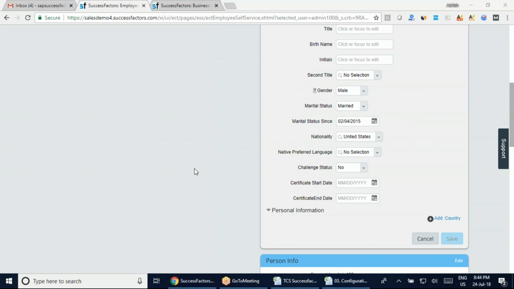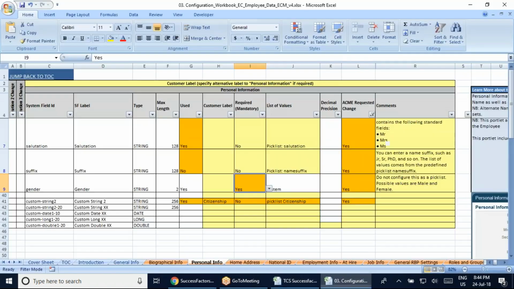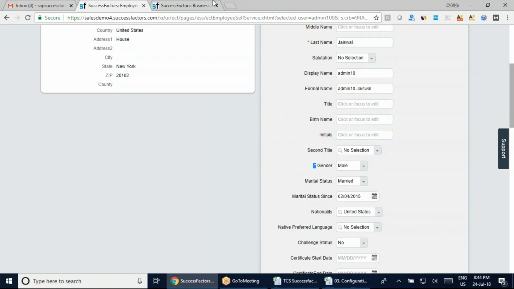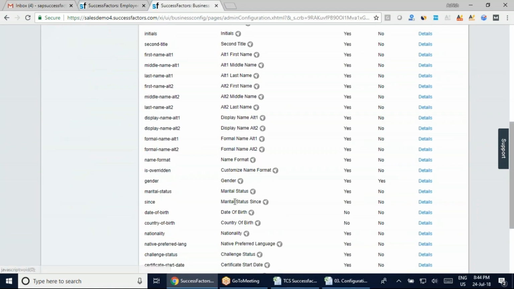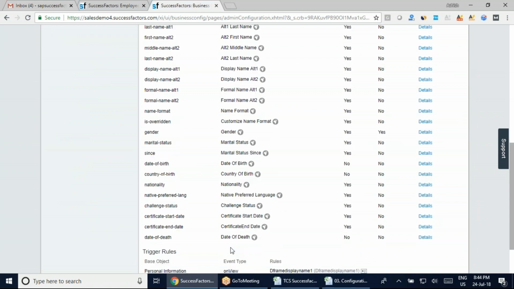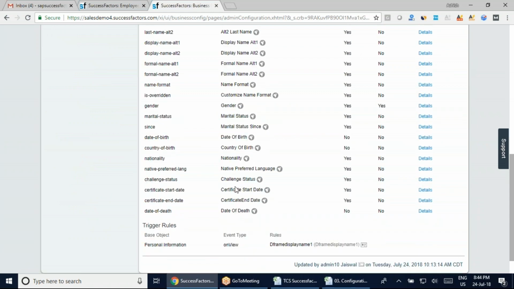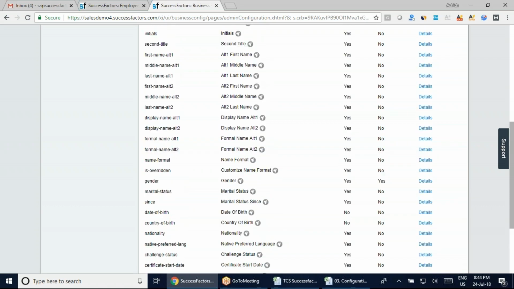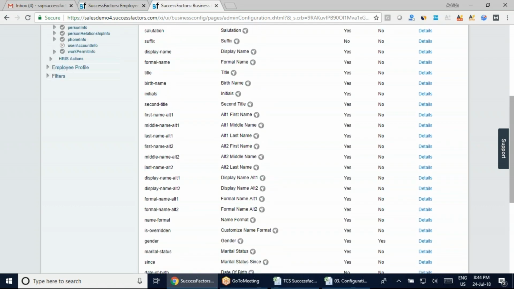Right, so here you can see gender, which is coming up here. The last thing that we have here is the pick list. Let's see with the citizenship. Do they have a citizenship? They don't have any citizenship here. No, they don't have any citizenship here either.